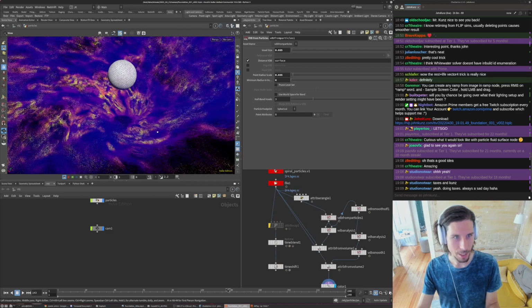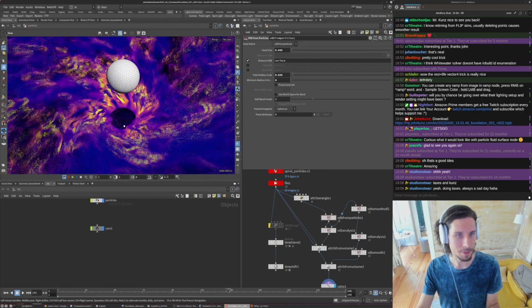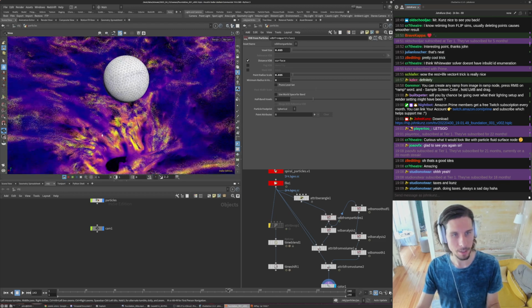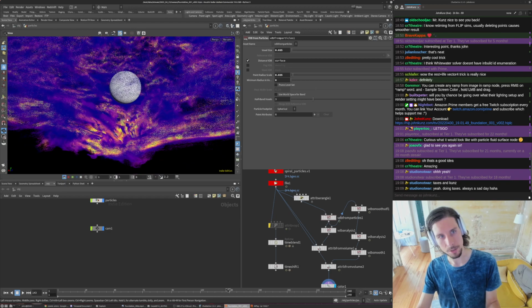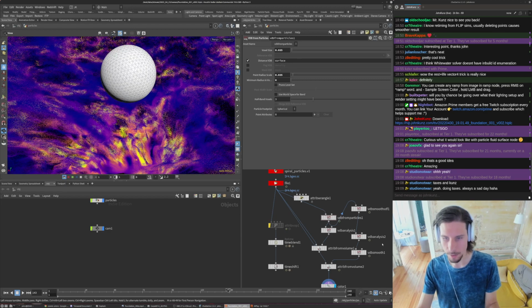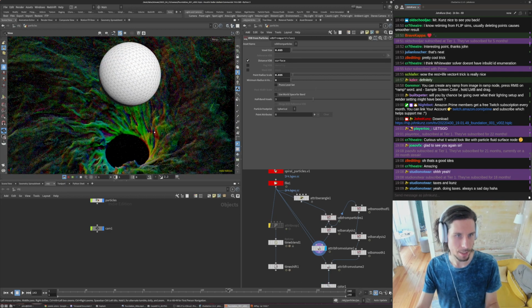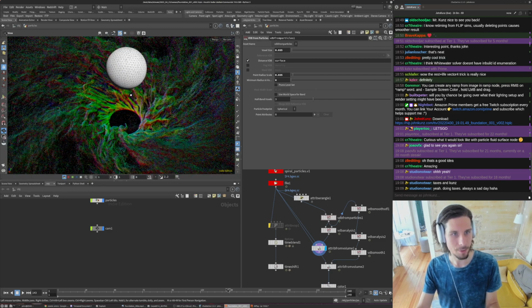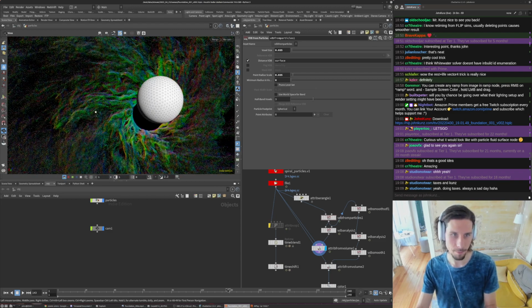So I think I wasn't looking at the retime, so it was a little confusing. But yeah, you can get some very good energy vortex type of stuff that way. And then these surface normals can be somewhat helpful as well. You can do some interesting things with them for sure.